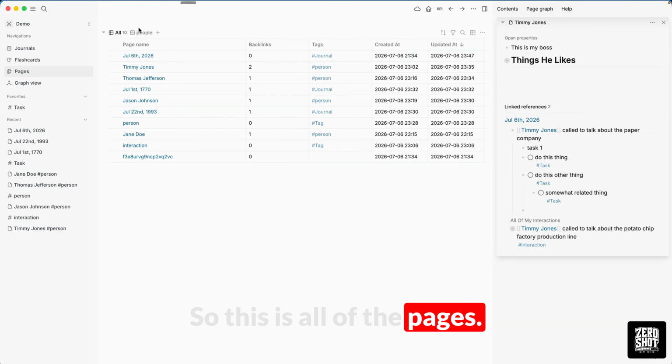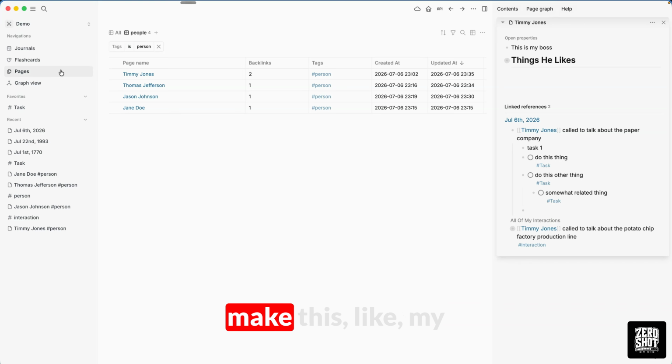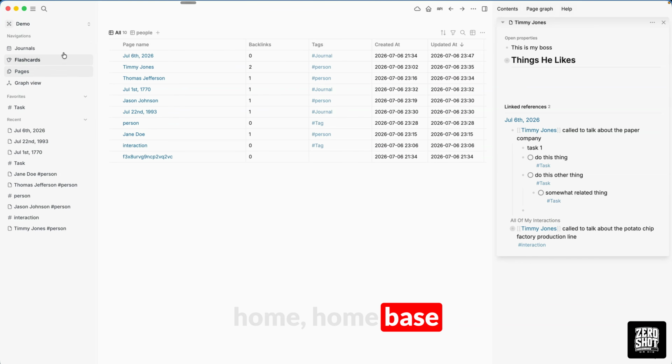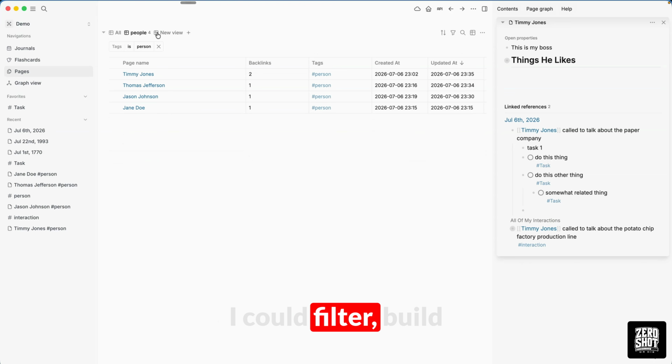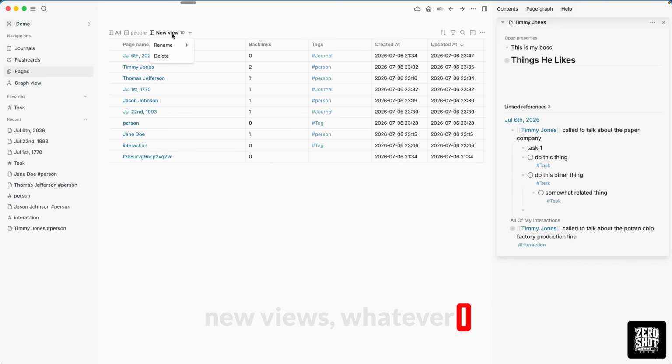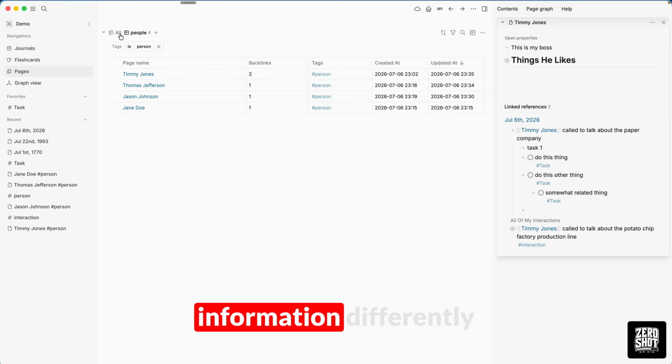So this is all of the pages. You can filter. I just need to make this my home base because I usually end up inventing a page and then building a view inside of it. But a lot of this can be done just from this pages view, or whatever they call it. And then I could filter, build new views, whatever I want to do, just to see information differently.